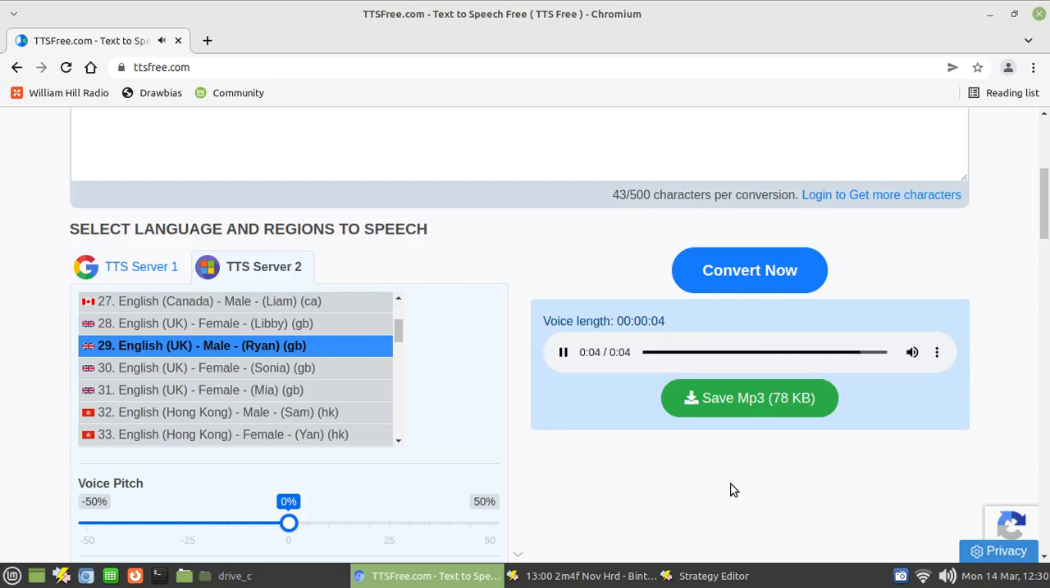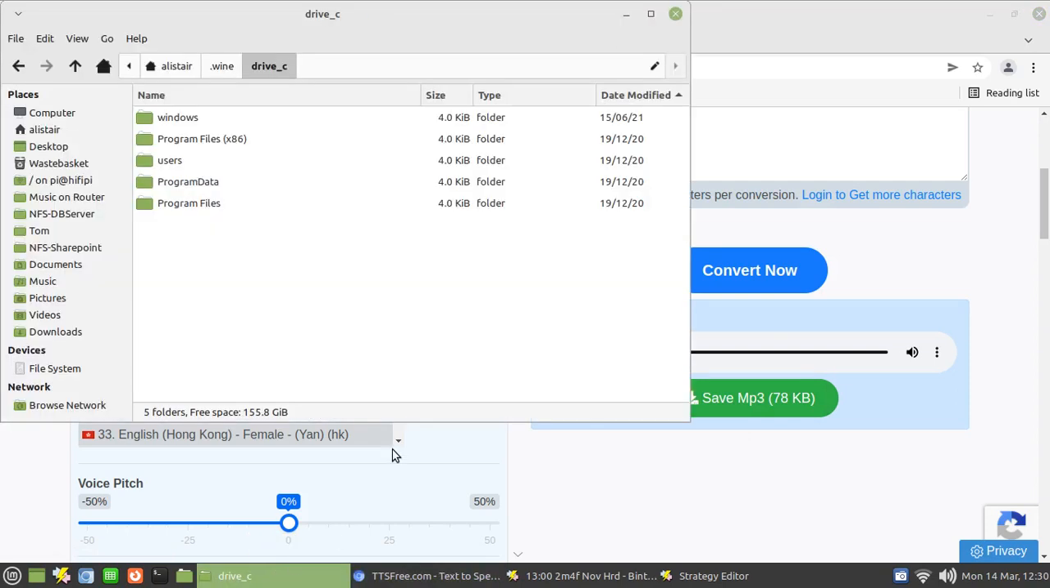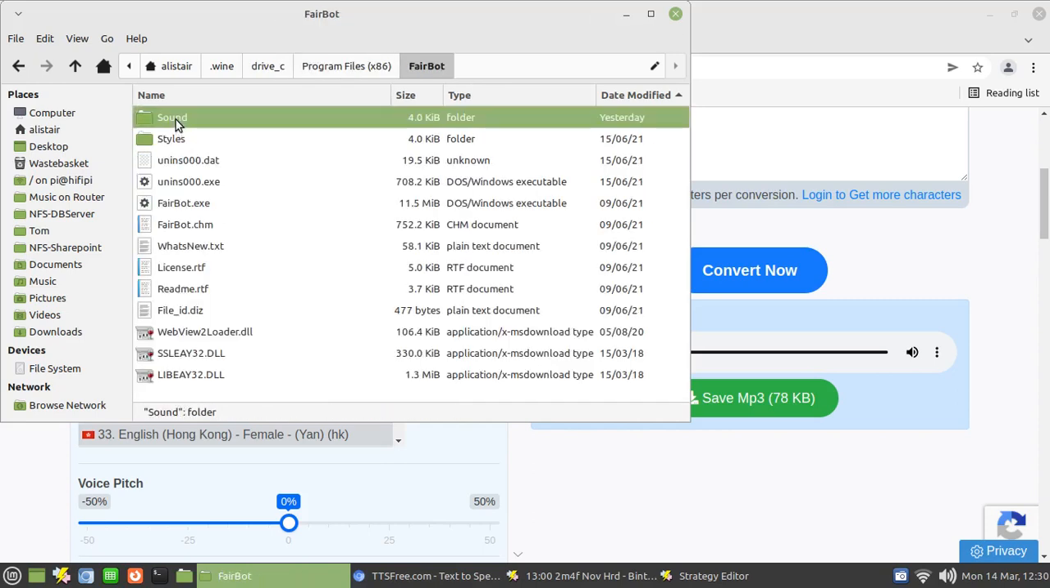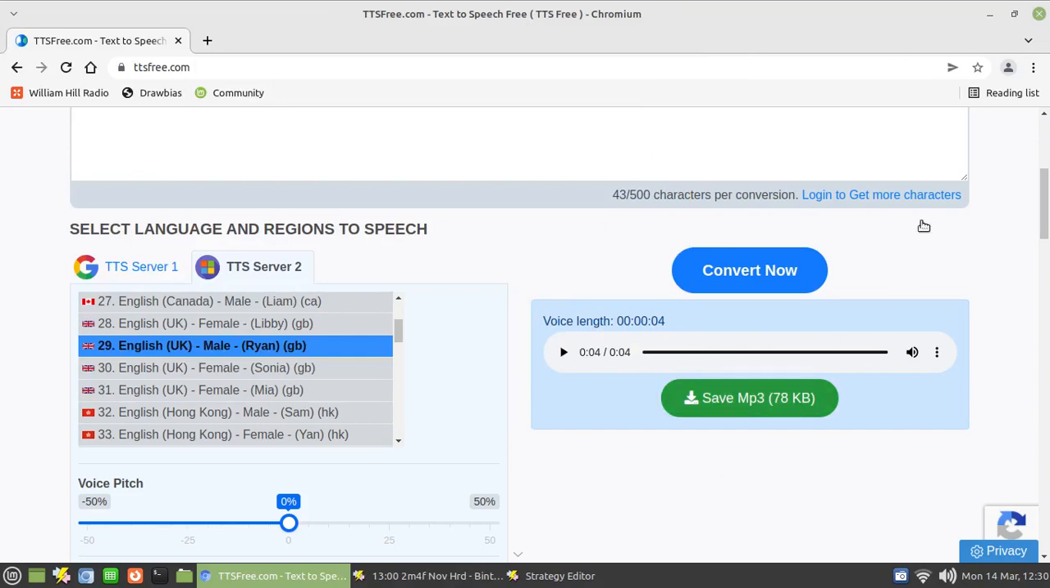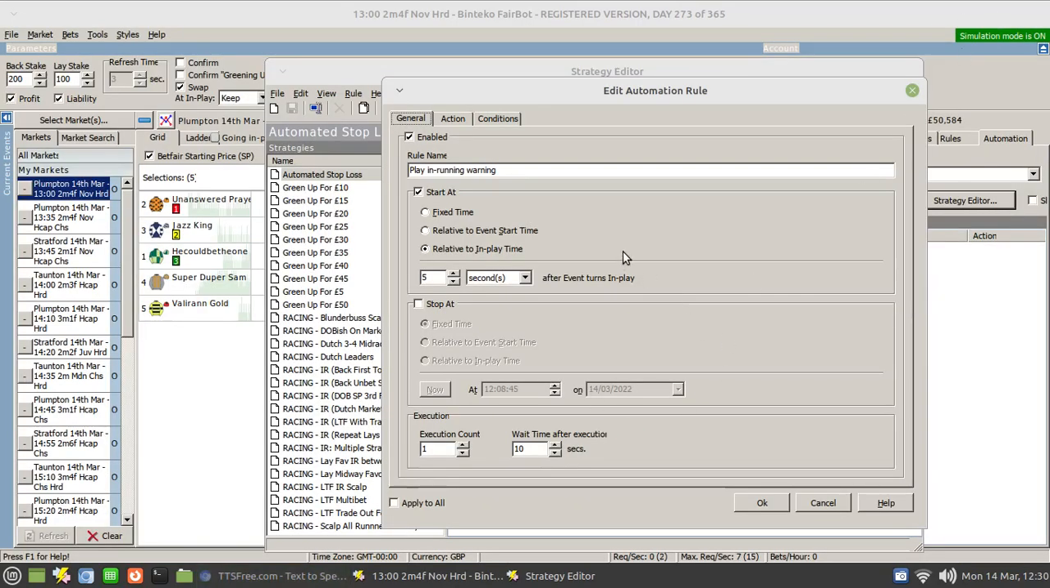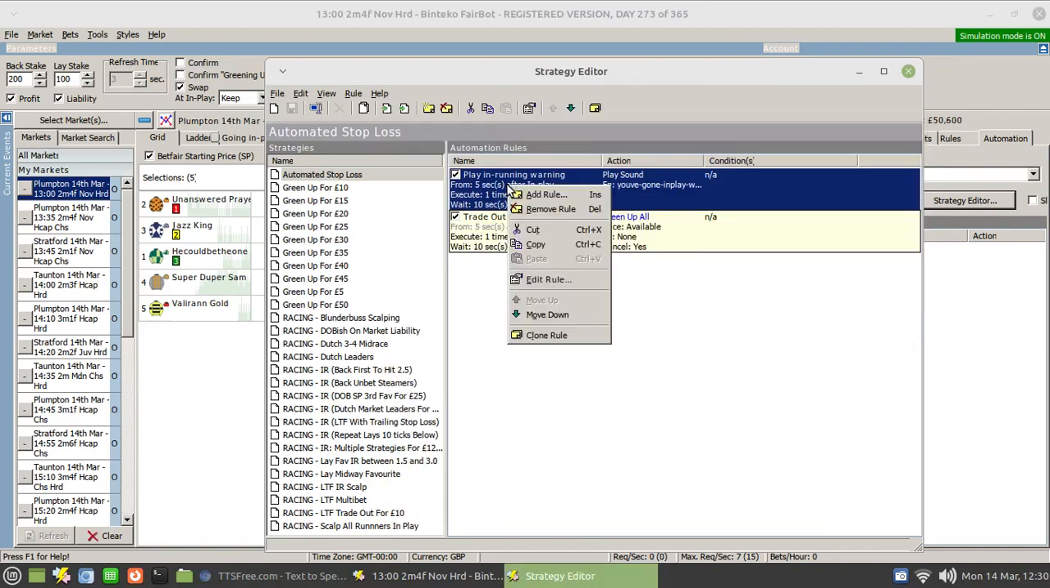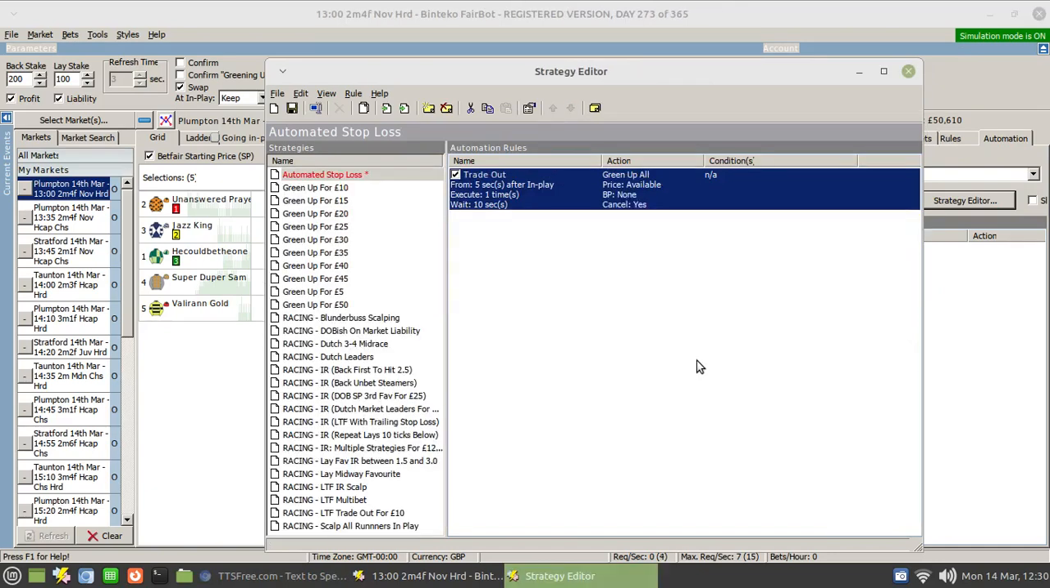Okay, so hopefully you've heard that okay without me interrupting it. You would then save that file. Now to save any sound file that you need to save, it needs to go into your Fairbot folder, which you will find under Program Files, Fairbot, Sound, and there it's there. Okay, so what I'll do is get that out of the way, let me just delete that and we'll put it in again to show you how to do it.